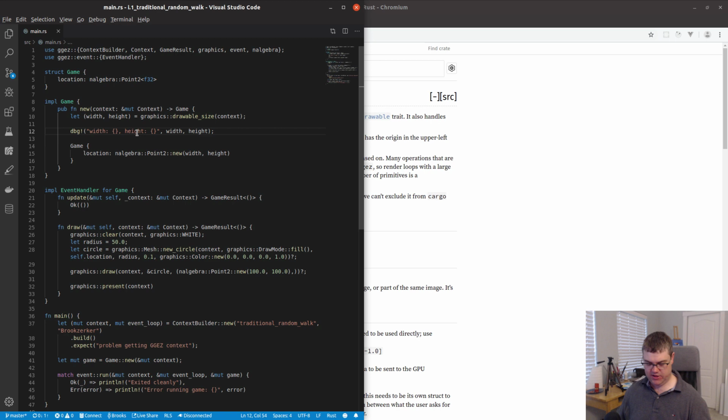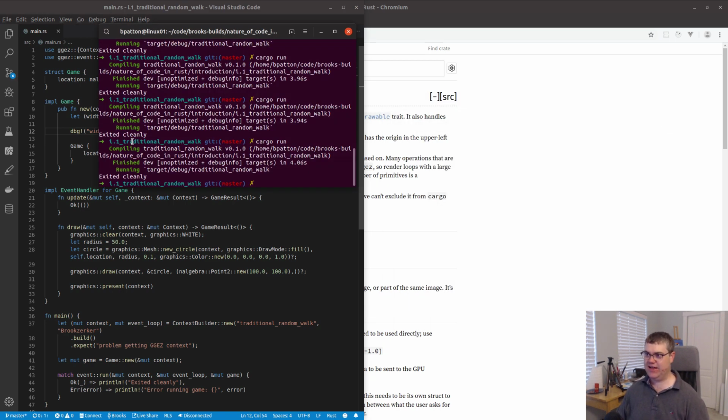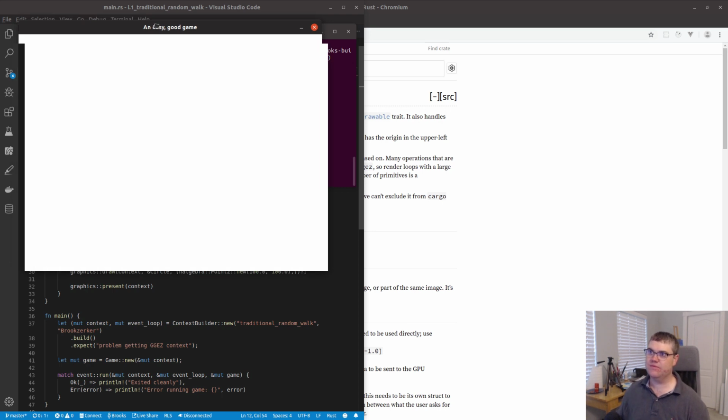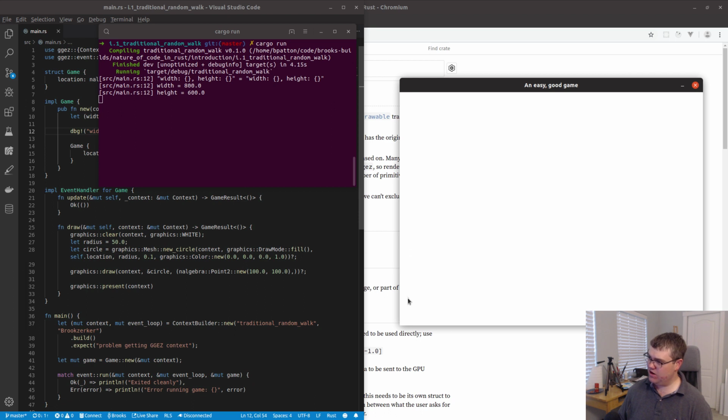Well, it's not yelling at me, so we have that. Let's go ahead and run this and see what we got. The width is 800 and the height is 600, which I believe is exactly where this is supposed to be. If I set, when it was like 50, it was like here. I wonder, it's 800, 600.